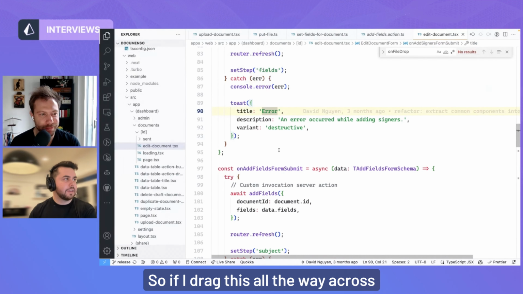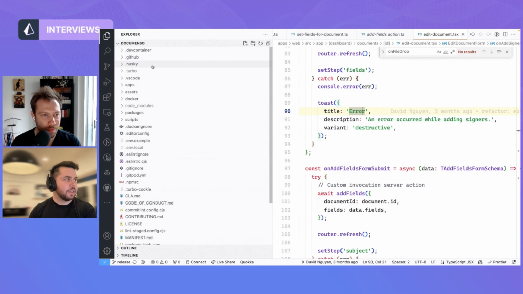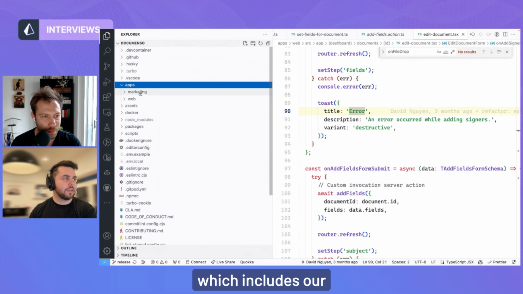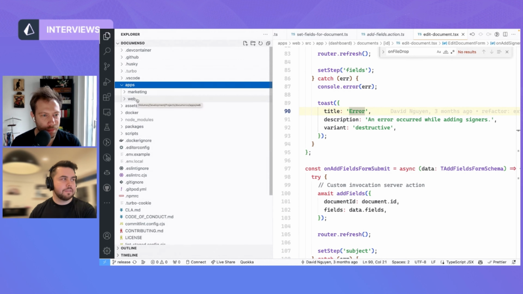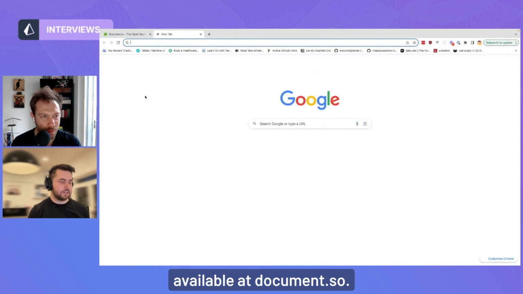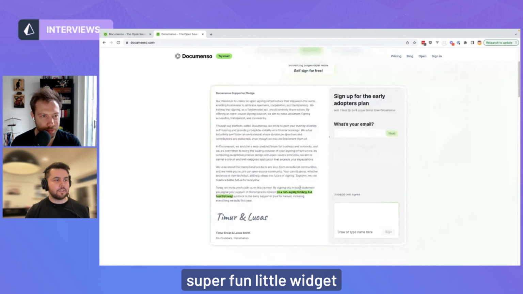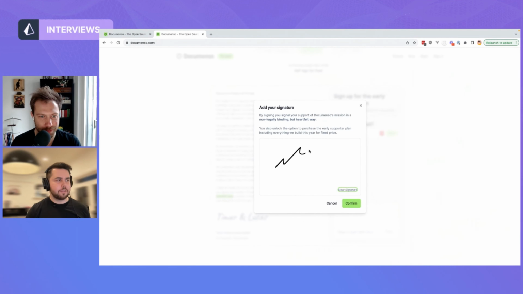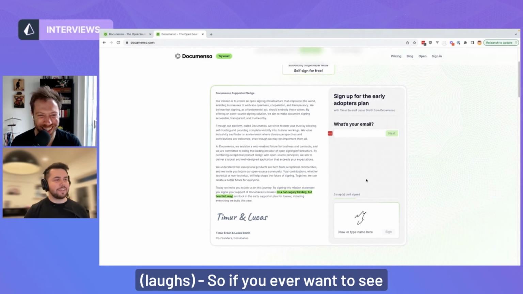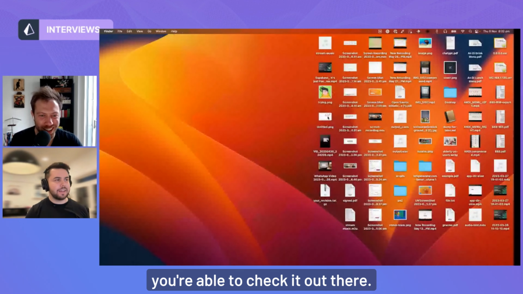If I drag this all the way across and collapse everything, we will see in our monorepo that we start off with our apps, which includes our web app that we saw, and our marketing app, which is the website available at Documenso, which includes our super fun little widget that everyone loves. If you ever want to see how we do our cool animations or anything like that, you're able to check it out there.